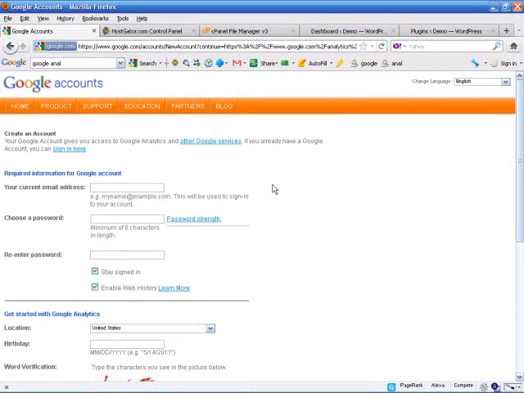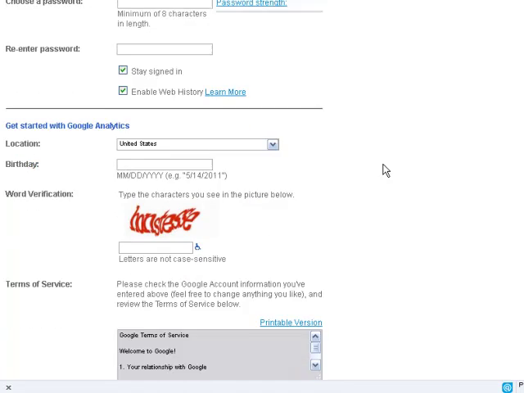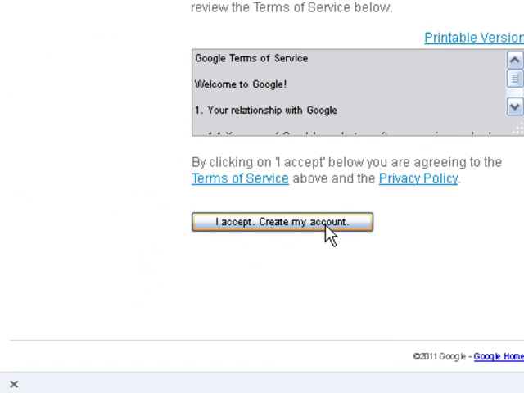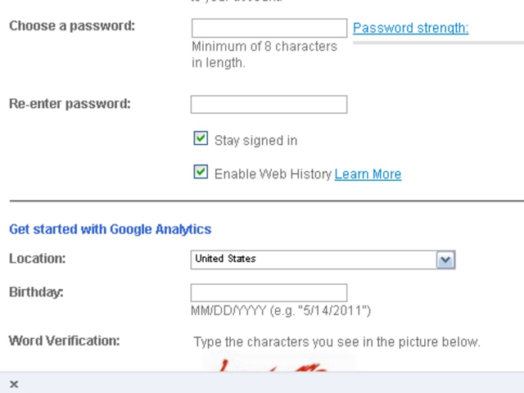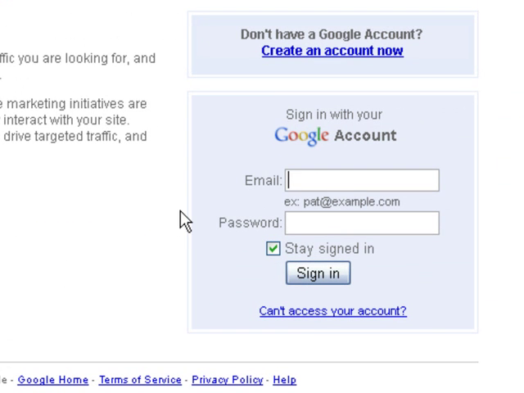Come through all these steps, fill out all these fields, and then down here click on create my account. That's just a general Google account you're creating. Once you do that, you'll get another email to confirm it. After you get that email confirmation, you can come back to the sign in. Let me see if I can do that here now.